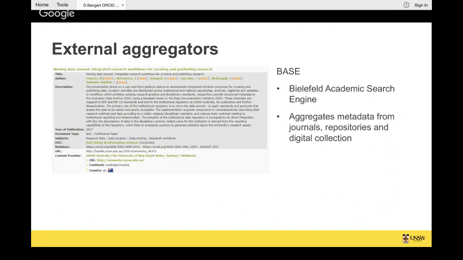Another example is from BASE, which is an academic search engine that aggregates metadata from journals, repositories, and digital collections around the world. This is the same record again, and you can see ORCID links in the relations field.